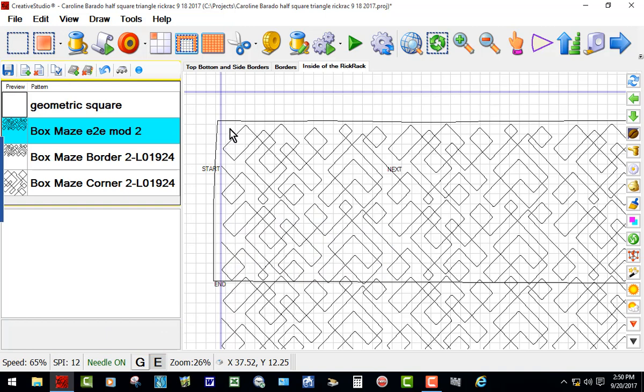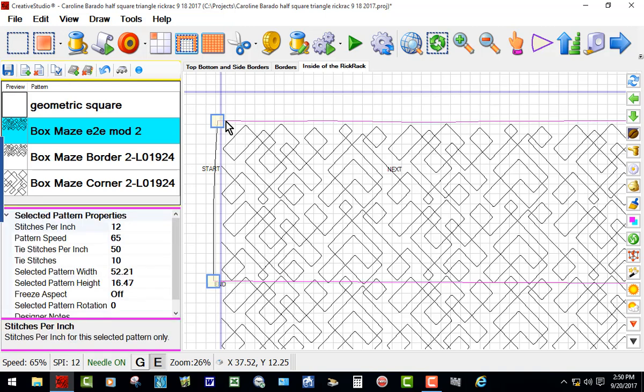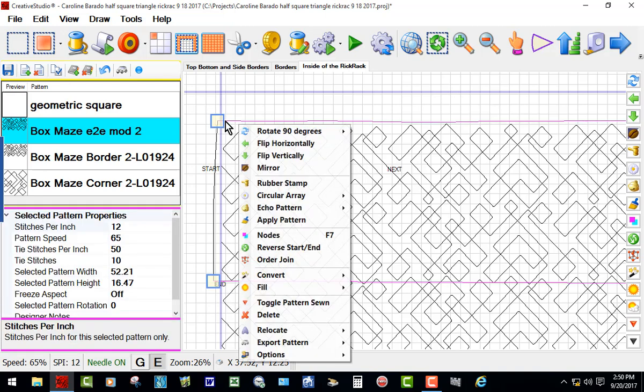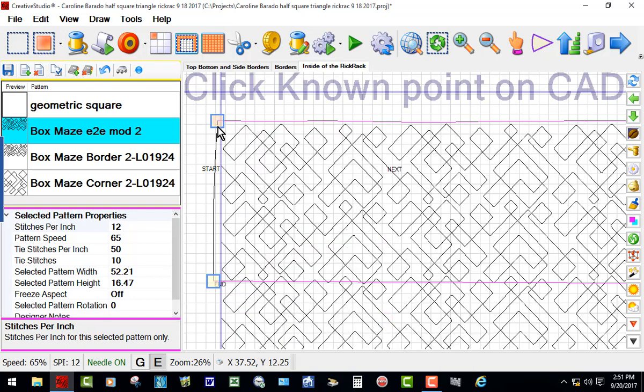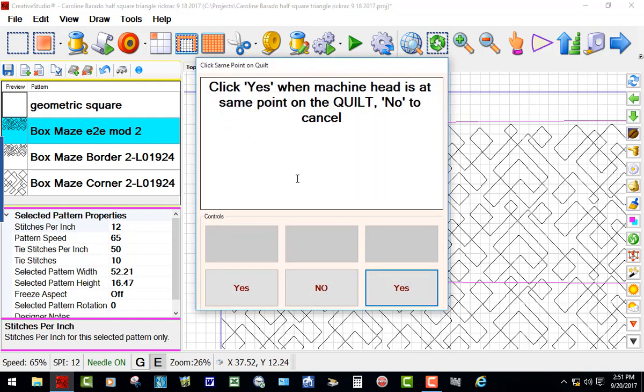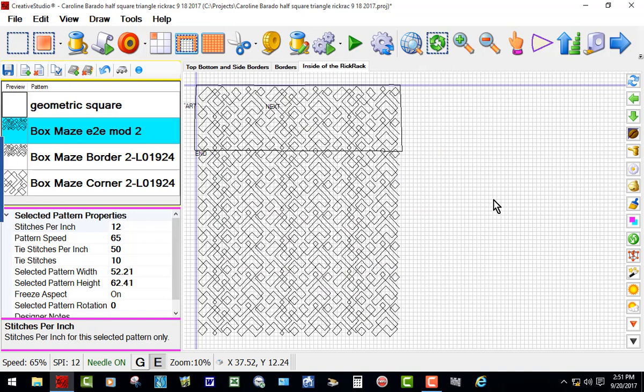So I've converted my boundary back to a pattern. Now all I'm going to do is select that, right click, and relocate, shift all to one point, and it will select that right there, click yes. Now everything should go back into where I want it to be.